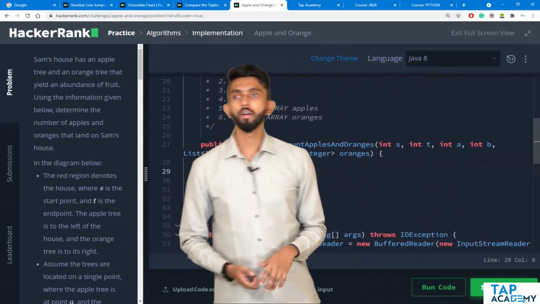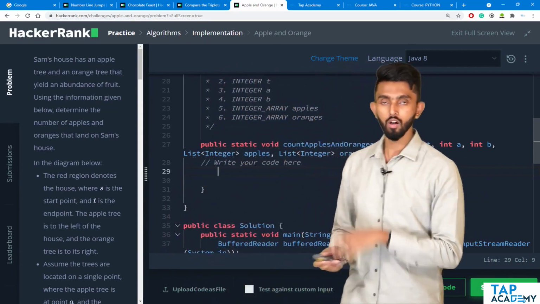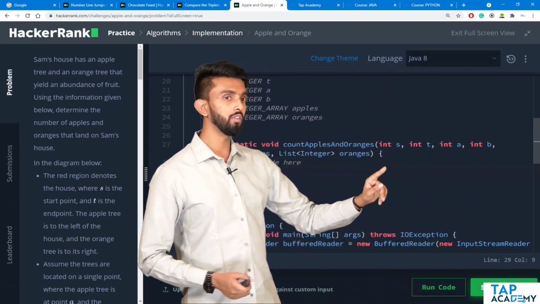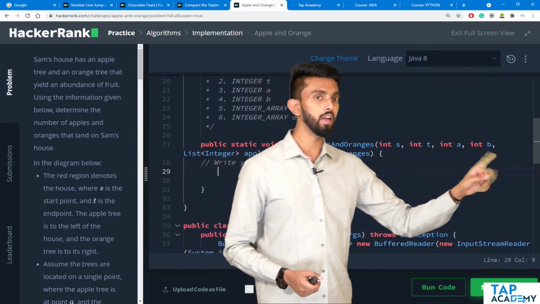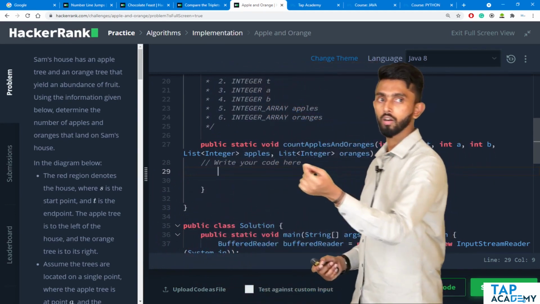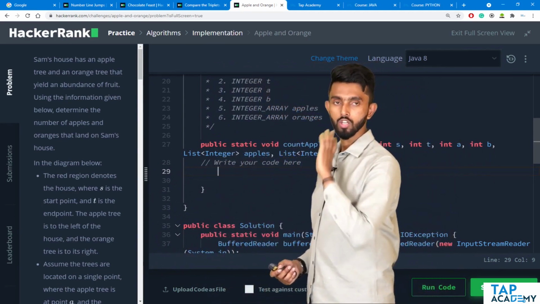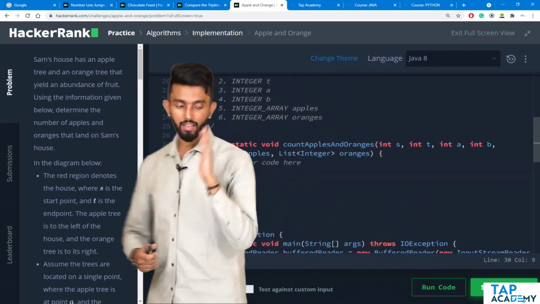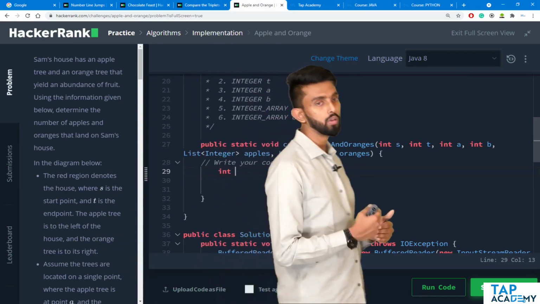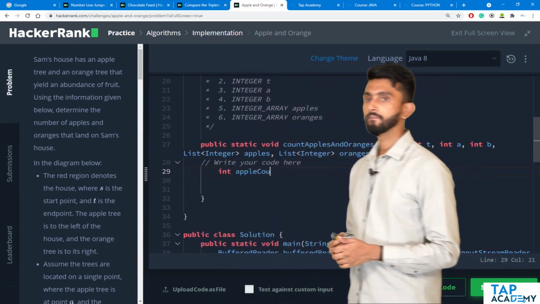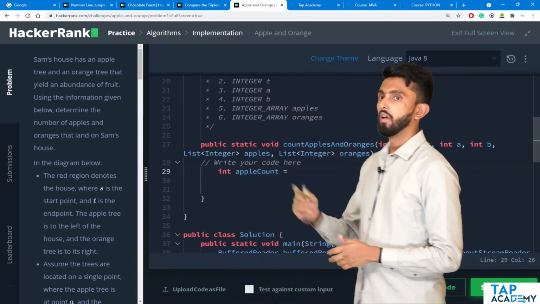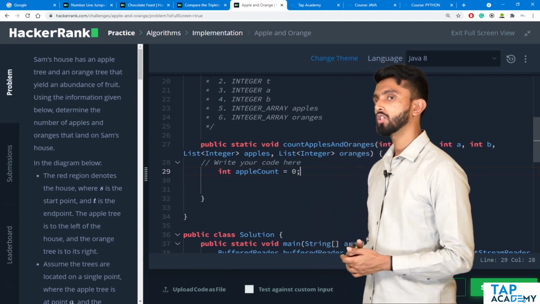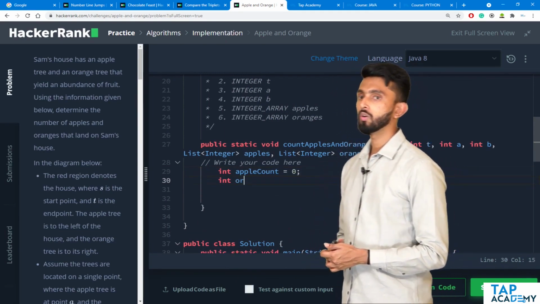Okay, so here, what I'm going to do is, see here also, what is given to me is s, t, a and b. And after all, it should not return anything, it should just print it. So that's what I'm doing. So I will start by telling int appleCount equal to 0. Next I will tell int orangeCount equal to 0.